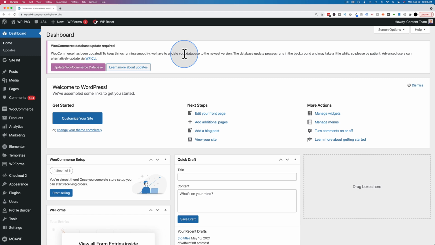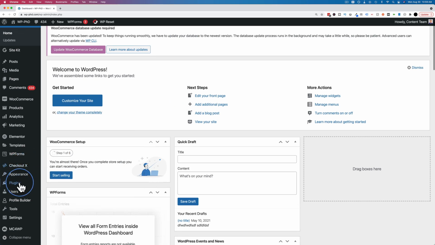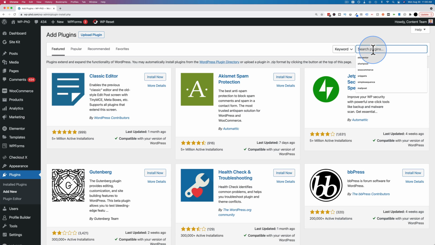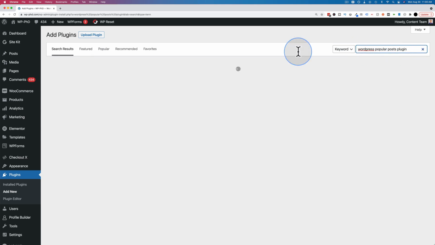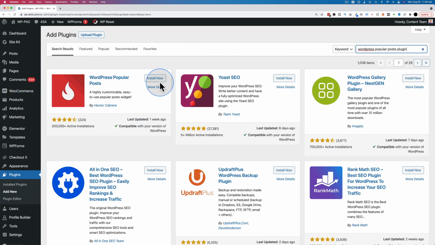Now let's get started. The first thing we're going to do is install a plugin. So let's go to Plugins and then Add New and look up WordPress Popular Posts plugin. The one we want is this one right here by Hector. It has a lot of good reviews, a lot of installs, updated within the last week, compatible with the current version of WordPress, all the things you want to see for a plugin.